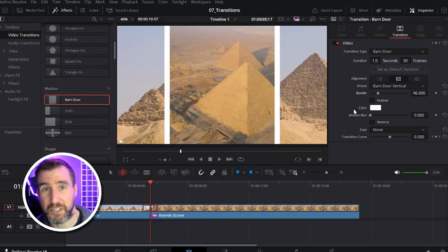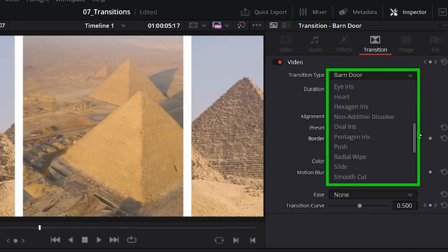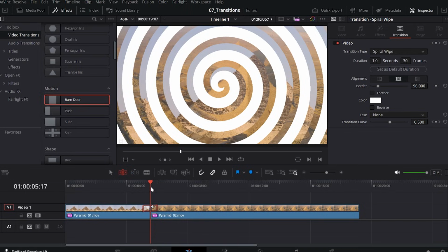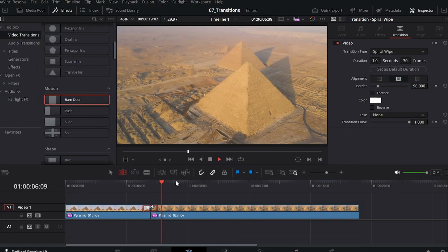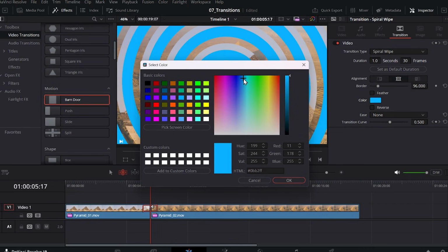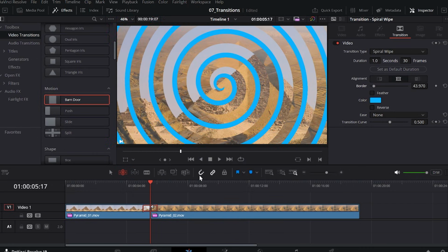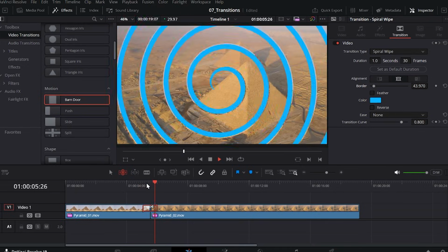If you use one of the basic transitions, you can choose the type here. Not all of the transitions you can just swap out like this, but many of them you can. So let's do spiral wipe. So that's spiral wipe. We could also change the color of it. Once again, you want to do these things in moderation. You don't want to go too crazy. But it can be fun to play with.